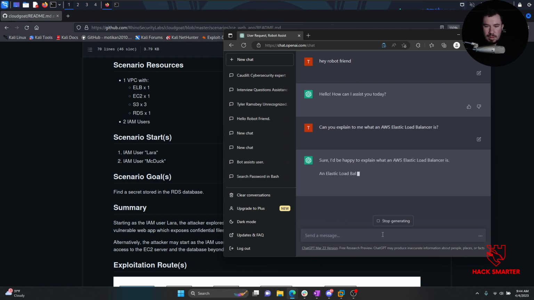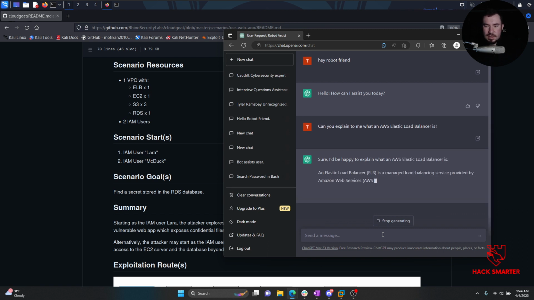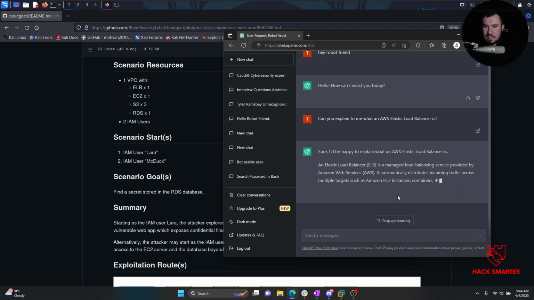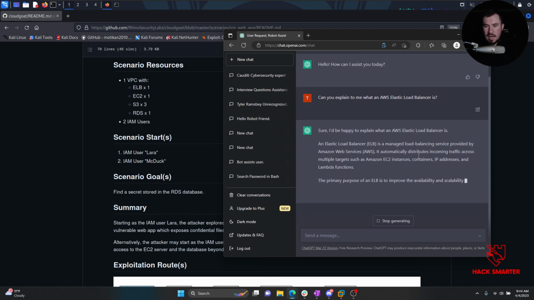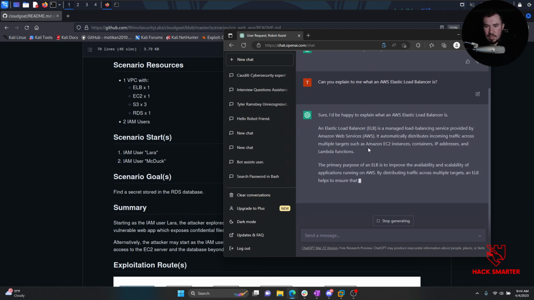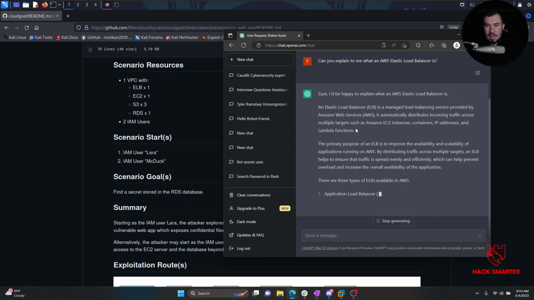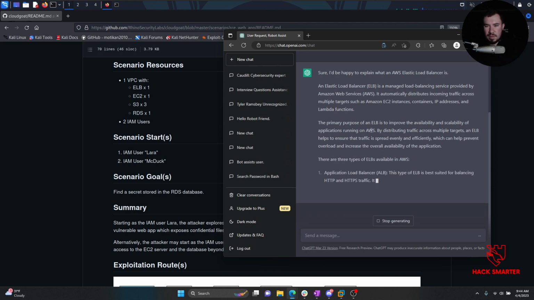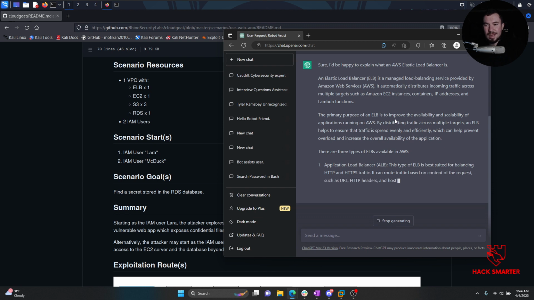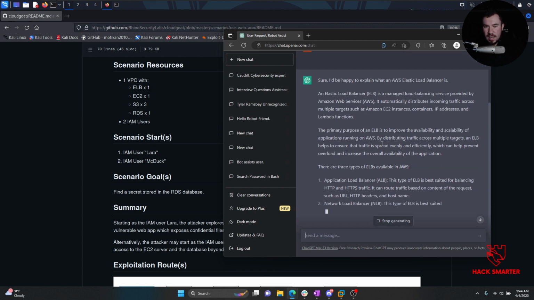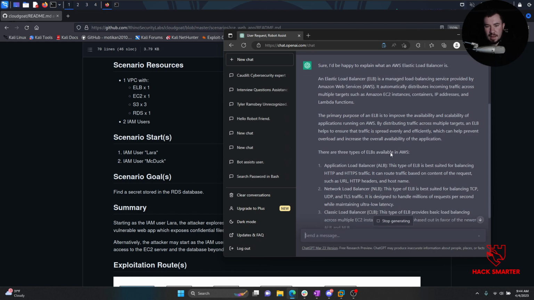Sure, I'd be happy to explain what it is. An elastic load balancer is a managed load balancing service provided by AWS that automatically distributes incoming traffic across multiple targets, such as Amazon EC2 instances, containers, IP addresses, and Lambda functions. The primary purpose of an ELB is to improve the availability and scalability of applications running on AWS. By distributing traffic across multiple targets, an ELB helps to ensure that traffic is spread evenly and efficiently, which can help prevent overload and increase the overall availability of the application.